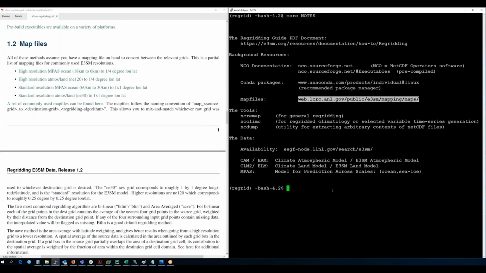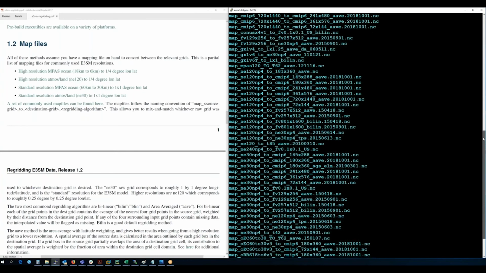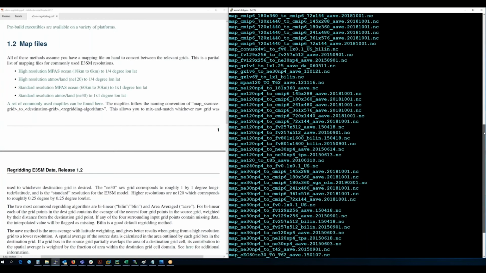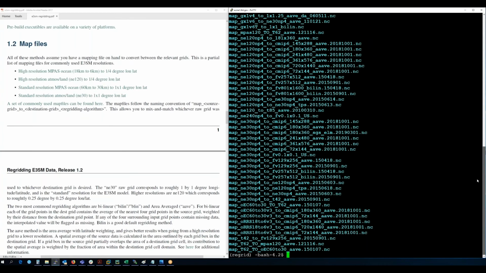We won't have to pull those down because I've already got several of them on hand. As you can see here in my console window, there are scores of different source to destination grid transformations that are already available. We will only be using a few of these, of course, in the tutorial.